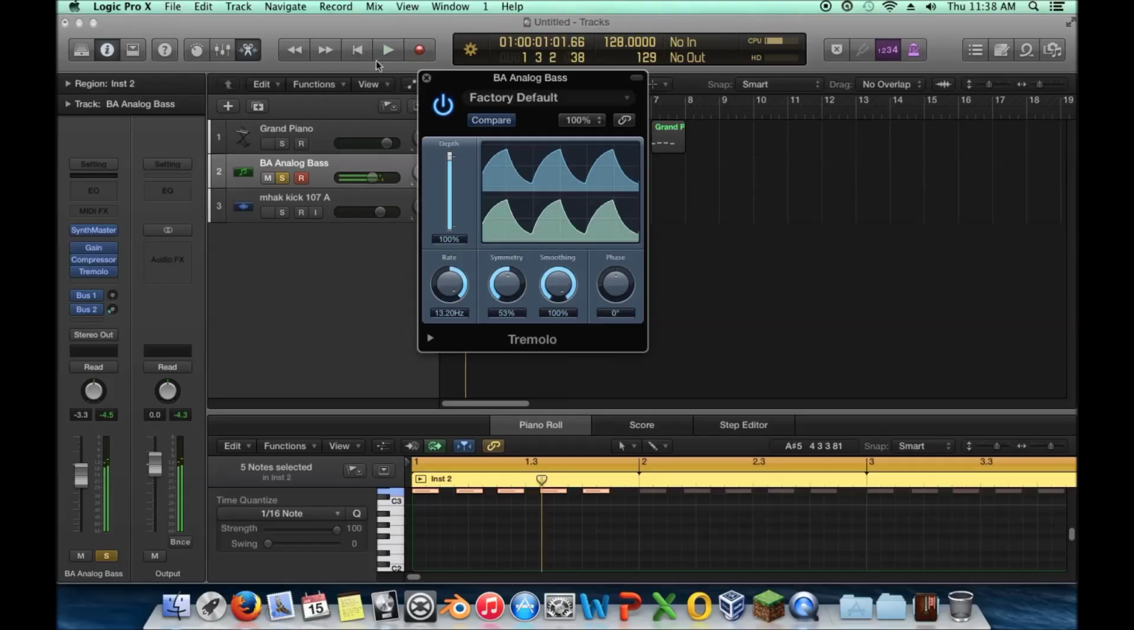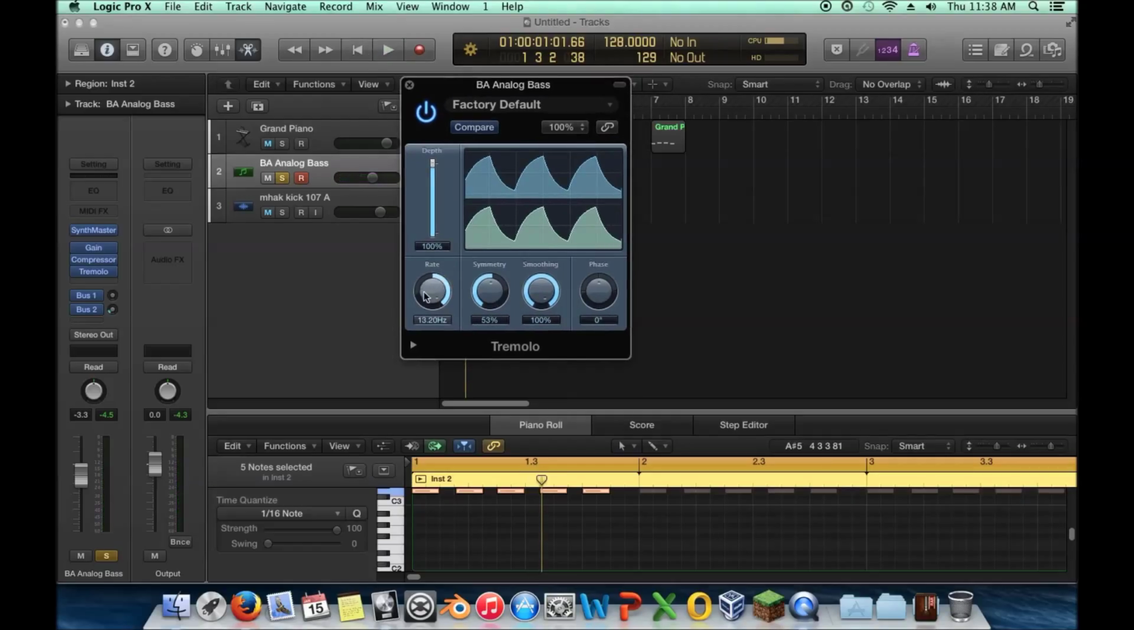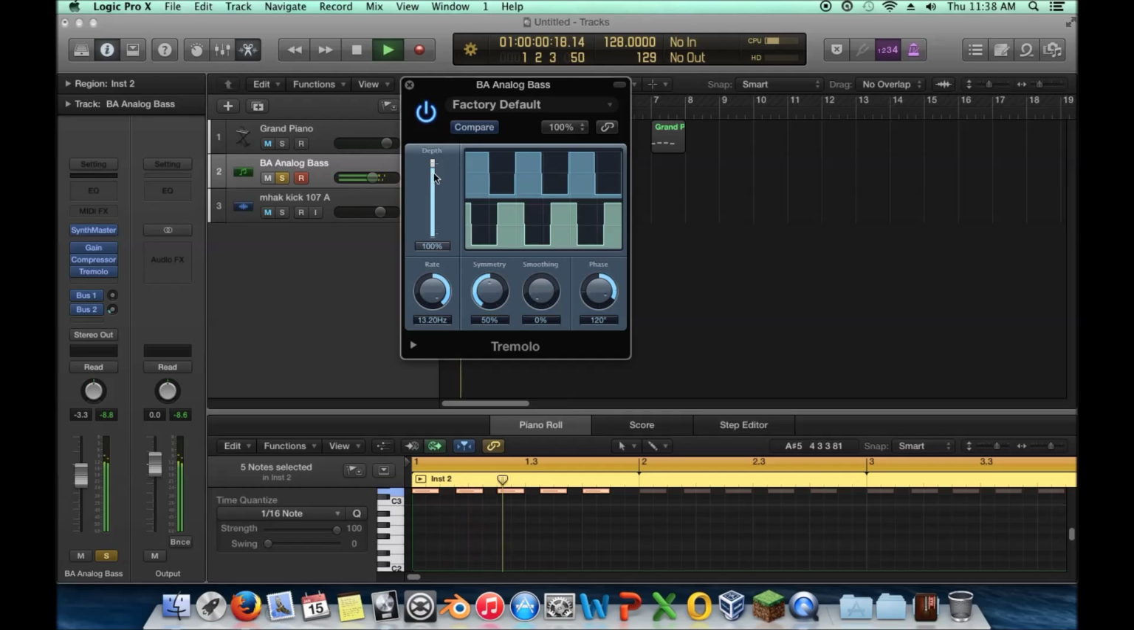But all it is, it's basically running a low frequency oscillator, and as it's going up and down, it's changing the volume. How it's changing it depends on the settings you have here. Symmetry lets it lean to one particular side. Smoothing is how smooth the volume level changes. It can be rigid, which just lets it bounce back and forth.